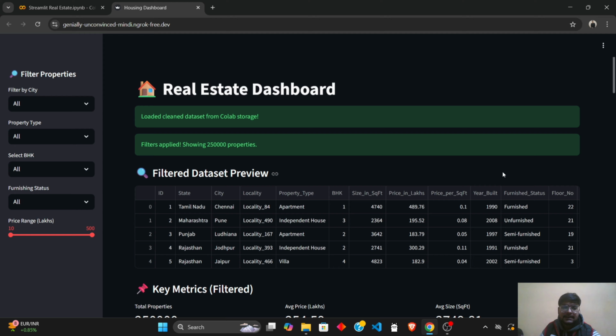Hello everyone, welcome to my project walkthrough on the India housing market data analysis and interactive dashboard built using Python, Google Colab, Plotly and Streamlit. This project demonstrates end-to-end data analytics from raw CSV data to insights and a deployed web dashboard, making it ideal for real estate analytics, investment research and data-driven decision making.